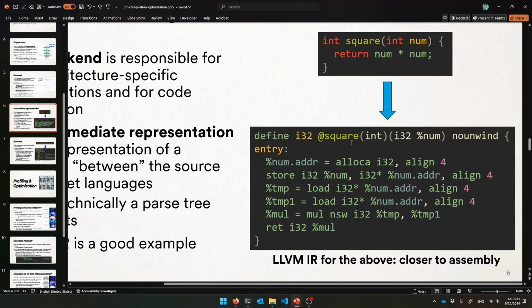And you can see it's closer to assembly. It's got some more information. It's keeping track of 32-bit integers. It's a function called square. It takes an int, that's a 32-bit thing. It's talking about the stack right now. There's no need to do this thing called unwinding. And then it gives a label, so it's closer to assembly, right? This is the entry point of the function.